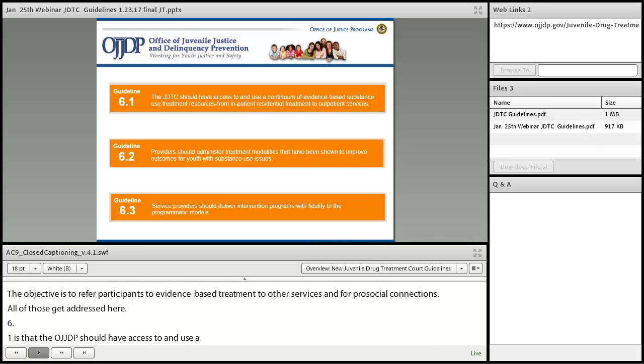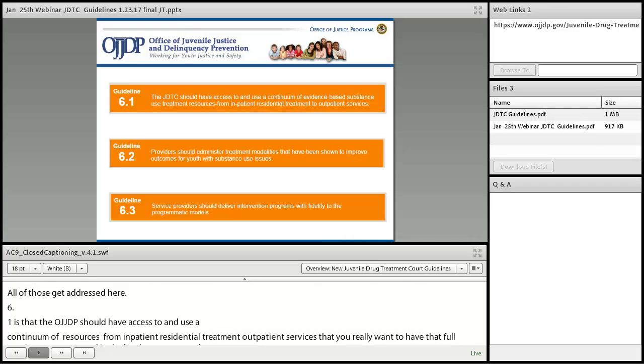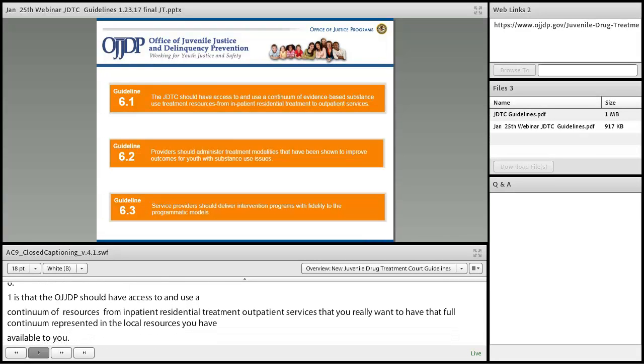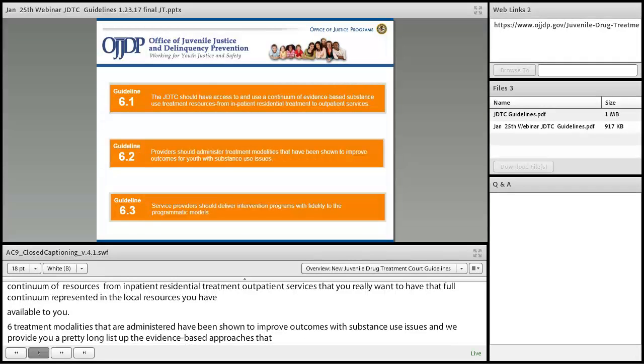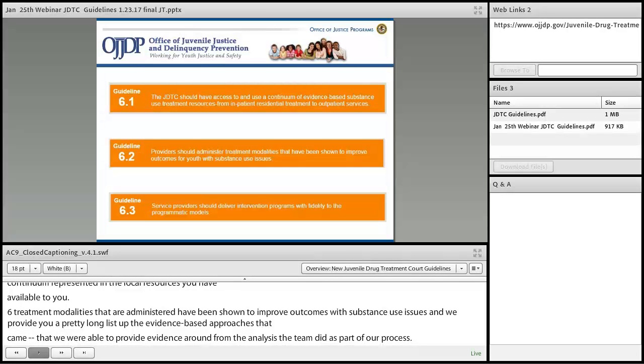And then in number 6.2, that the treatment modalities that are administered have been shown to improve outcomes with substance use issues. And we provide you a pretty long list of the evidence-based approaches that we were able to provide evidence around from the meta-analysis that the team from Vanderbilt University did as part of our process. And that full report is available on the website. I'll show you where you can get access to that. And then 6.3, service providers should deliver intervention programs with fidelity to the programmatic models.